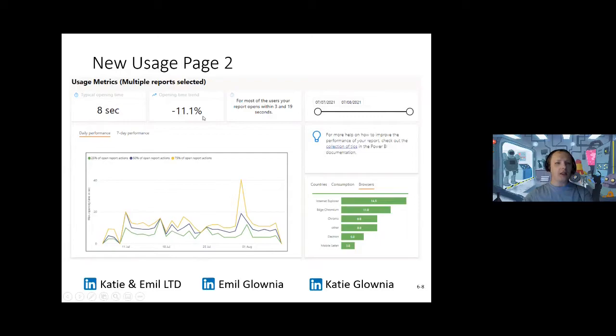Now, this one is the second page, and I quite like it because with the new usage report, it actually tracks the performance of the reports when it's loaded and when it's fully presented with the data. So you can see that typical opening time for this report is 8 seconds, opening time trend, and for most users, your report opens within 3 to 19 seconds, and you have the daily performance. It's done using percentile, so 25, 50, and 75 over a period of time.